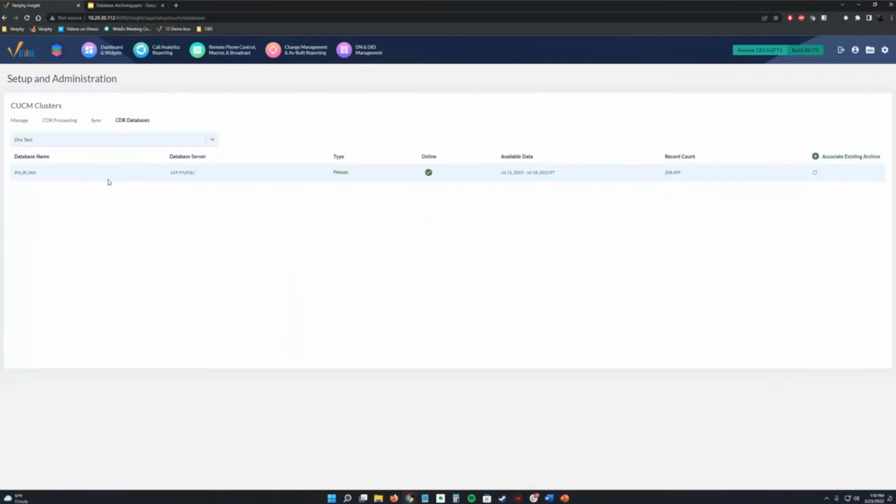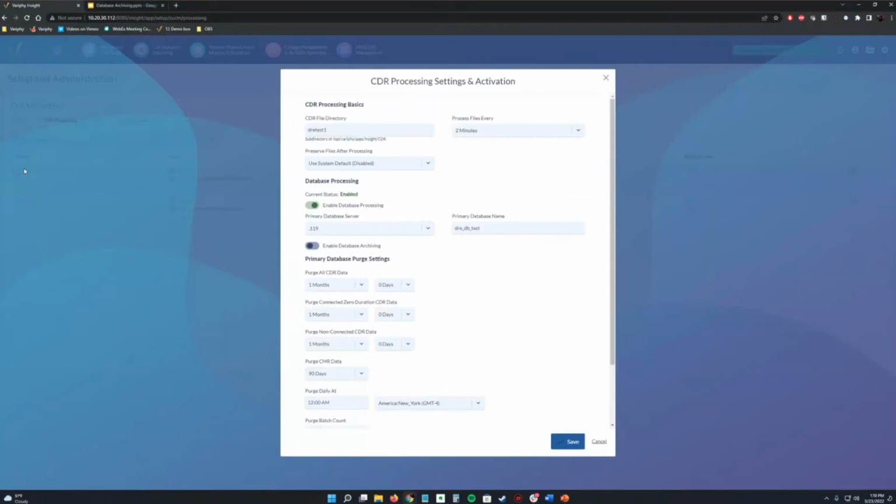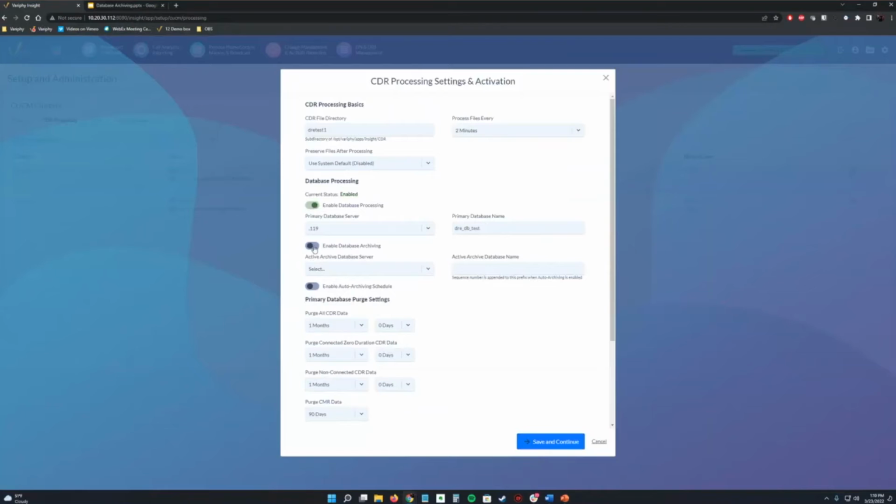But let's move on to what we're all here for, and that's database archiving. If we go back to that CDR processing tab and go into that Dre Test cluster, like I said earlier, here is the actual database that you have created currently. Now, if you want to create that database archiving, you would just toggle this on. Pretty easy, right? You just turn that on and we're going. But there's some other stuff that we need to do in here.